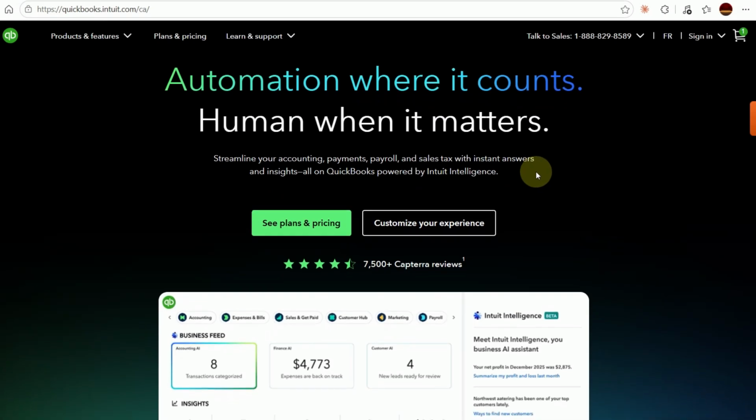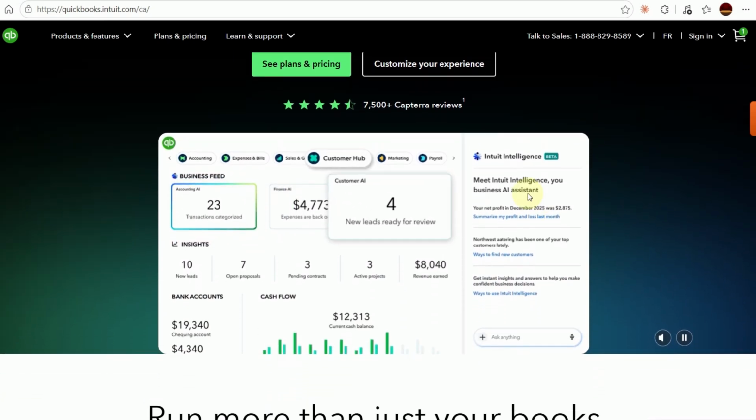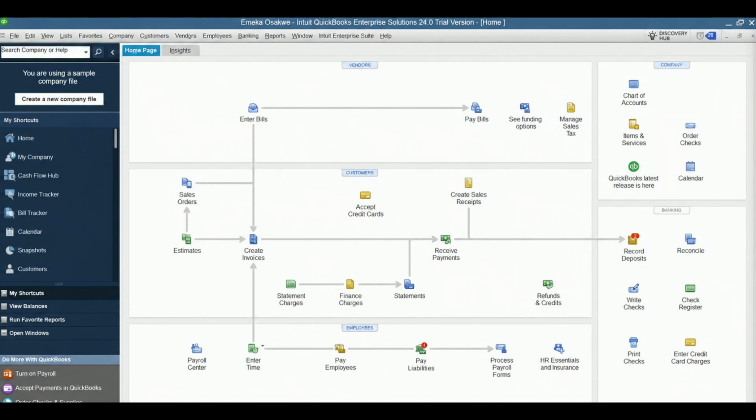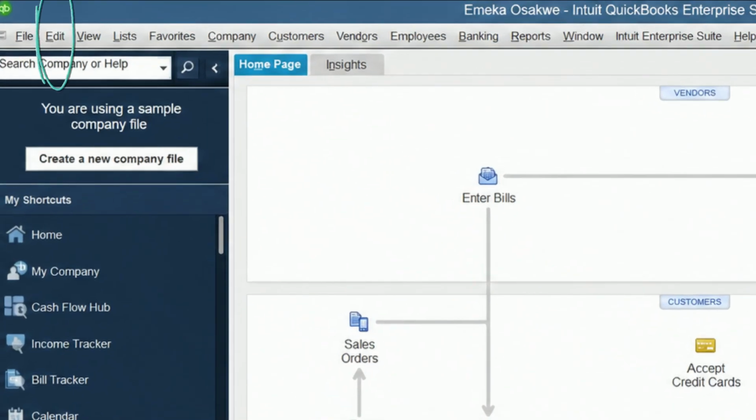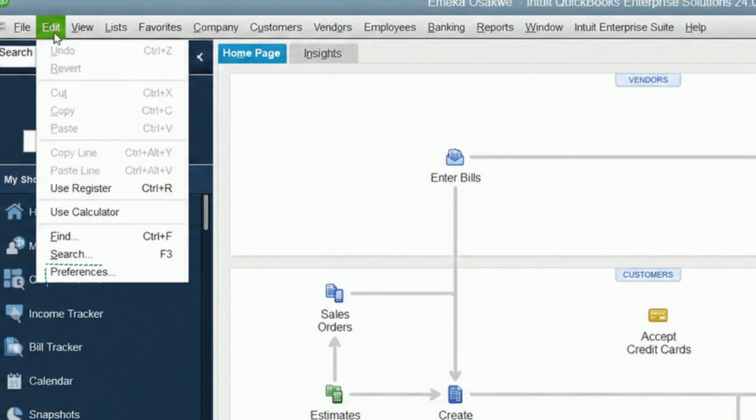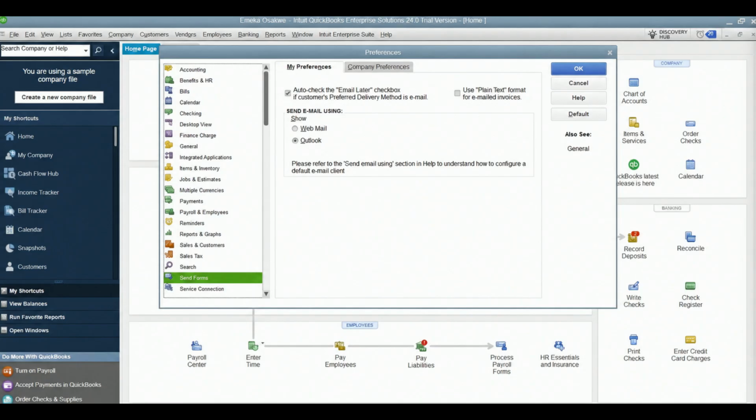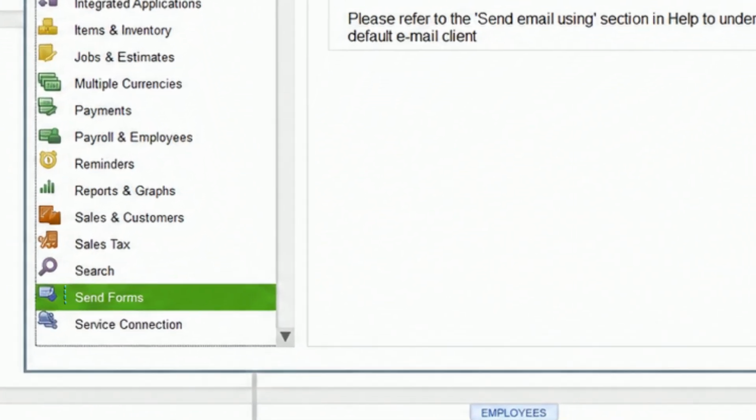Today I'm going to show you how to set up email in QuickBooks Desktop. First, open QuickBooks Desktop. At the top left, click Edit. Then select Preferences. In the Preferences window, go to the left side menu and click Send Forms.